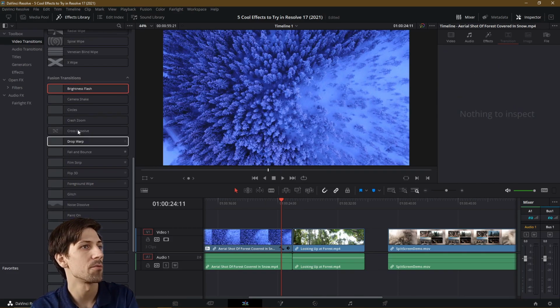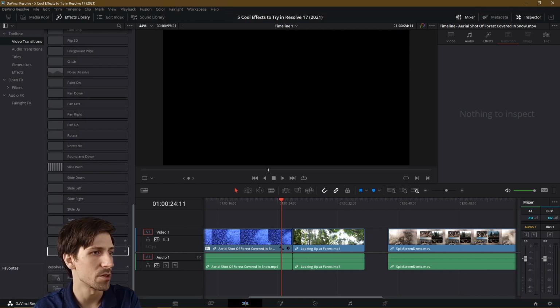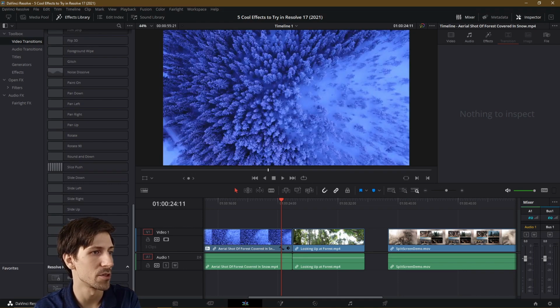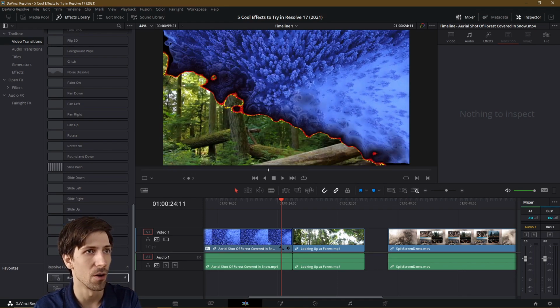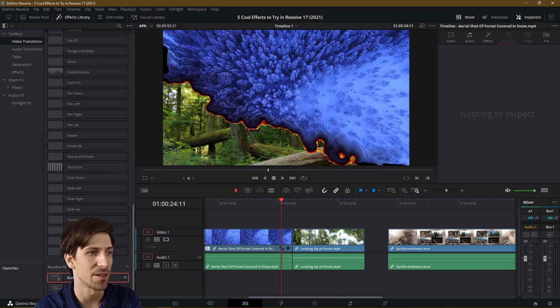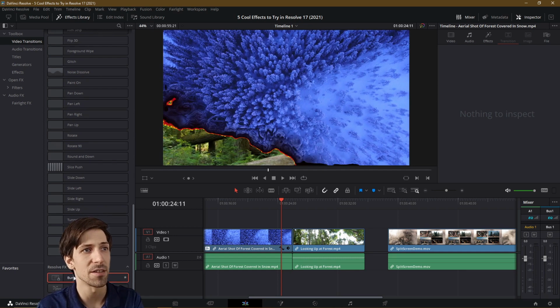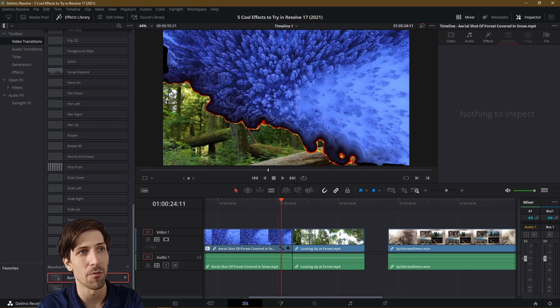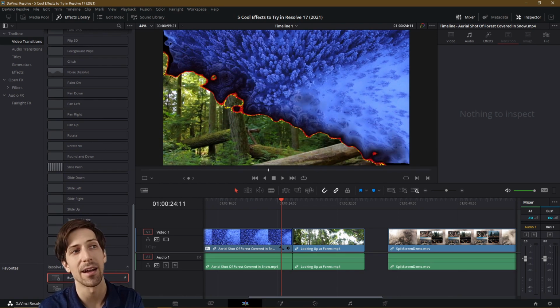The next transition we're going to show is Burn Away. So if we come down here to the bottom, Resolve Effects Transitions, Burn Away, then we can see that this effect is basically exactly what the name would imply. So this effect ends up being sort of like a wipe from one corner to the other, but with the added effect of burning away at the edges of your first video clip to reveal the second.